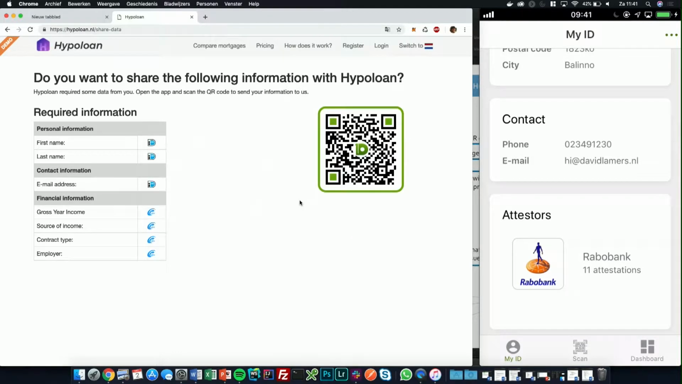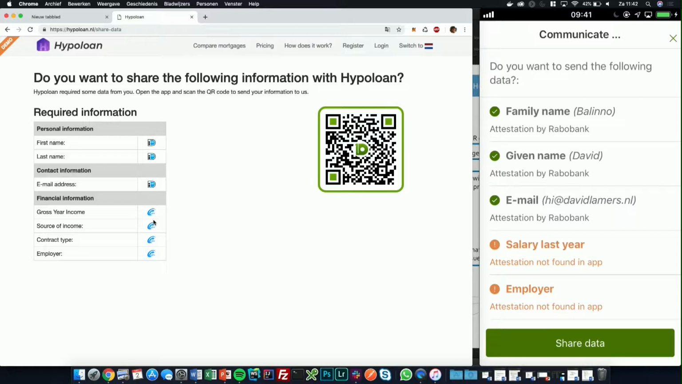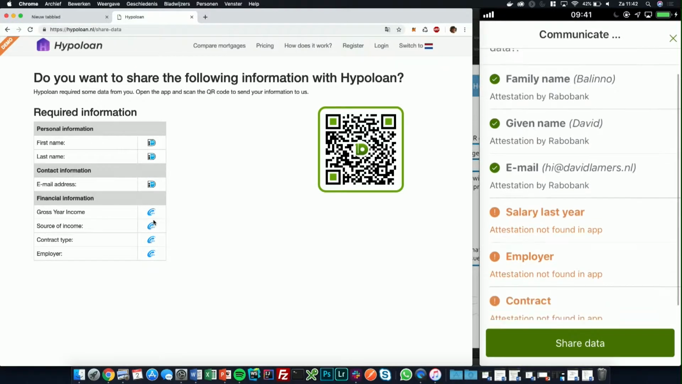When he chooses the identity app, he can see which information he has to provide. So he has to provide some personal information using IDIN, and his financial information using a financial institute in the Netherlands that has all the incomes. Since I only have 1 minute left, I will not go to the UWV website to get my financial information. But I will just scan the QR code now with my identity app. And you can see that it has found my personal information, but not my financial information, since I didn't retrieve it to the identity app.